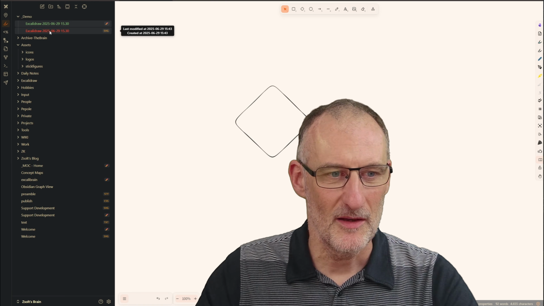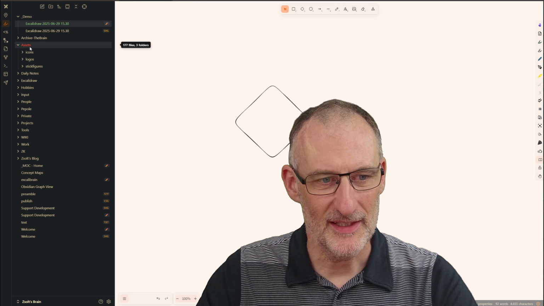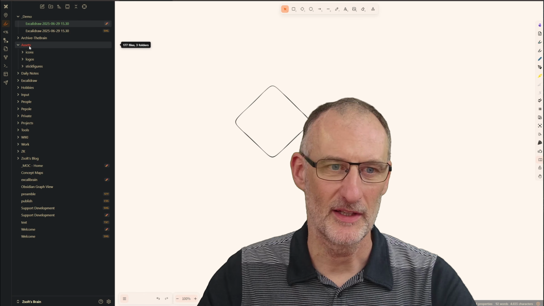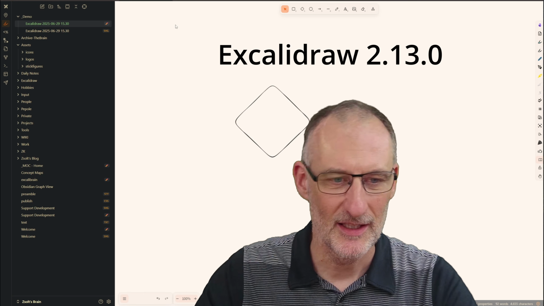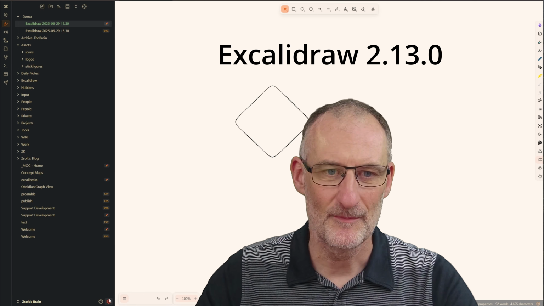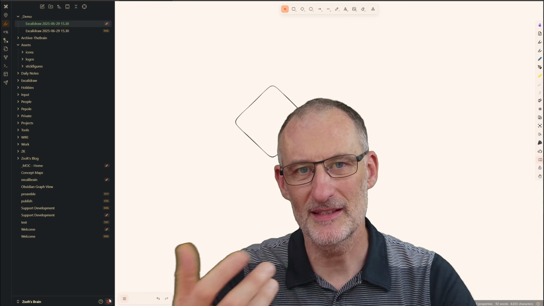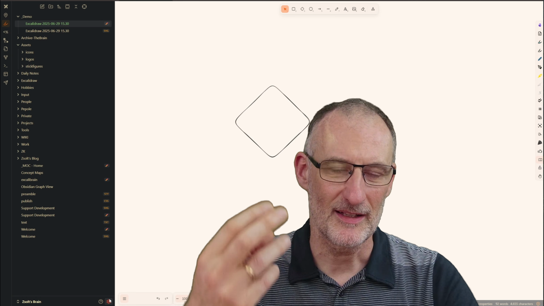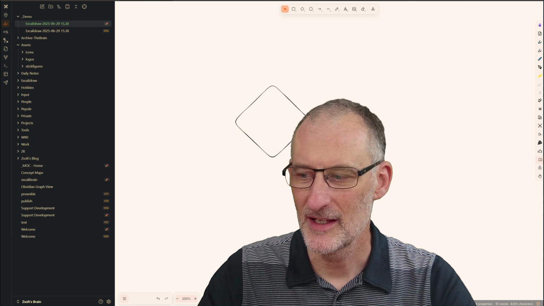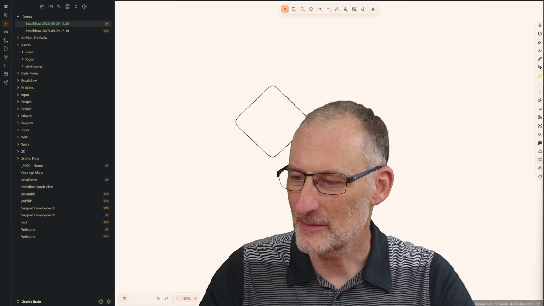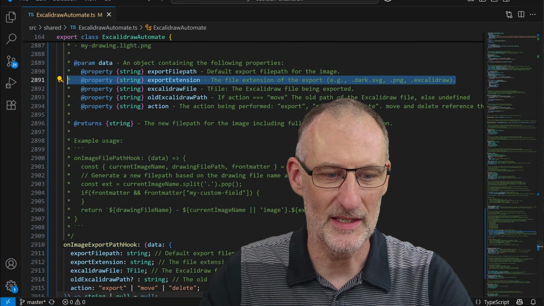So what if I wanted to save this to the assets folder instead? Well, with 2.13, I created some additional Excalidraw hooks or triggers that you can use for this. Namely, I created two, so let me just quickly bring up the project here.